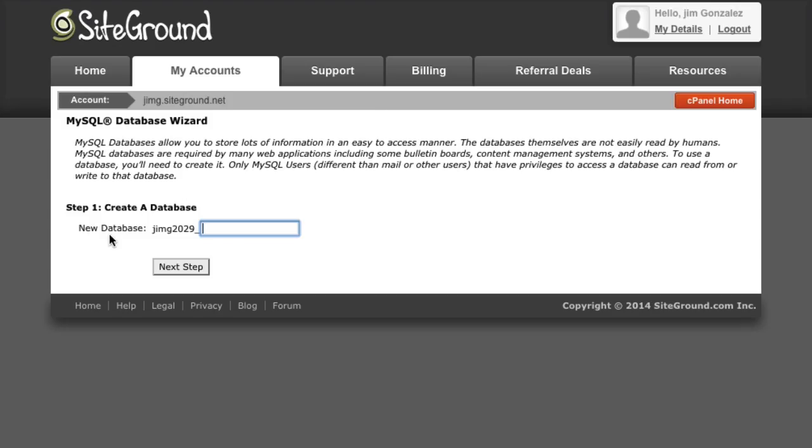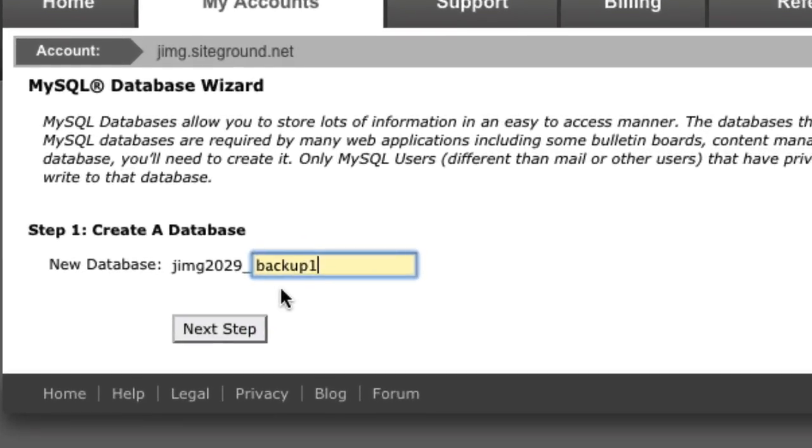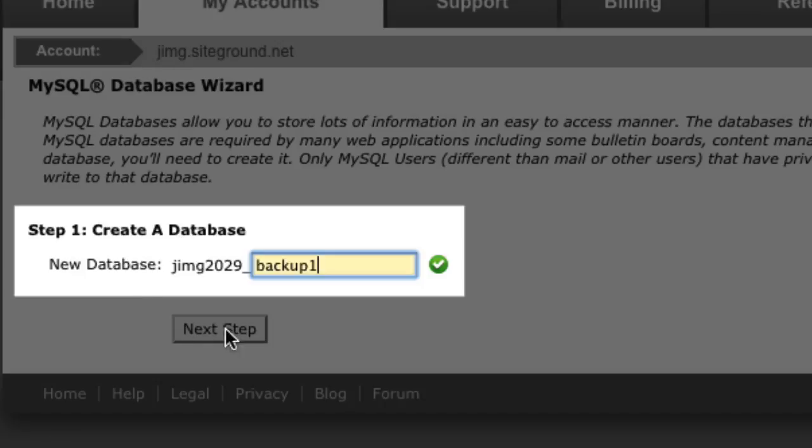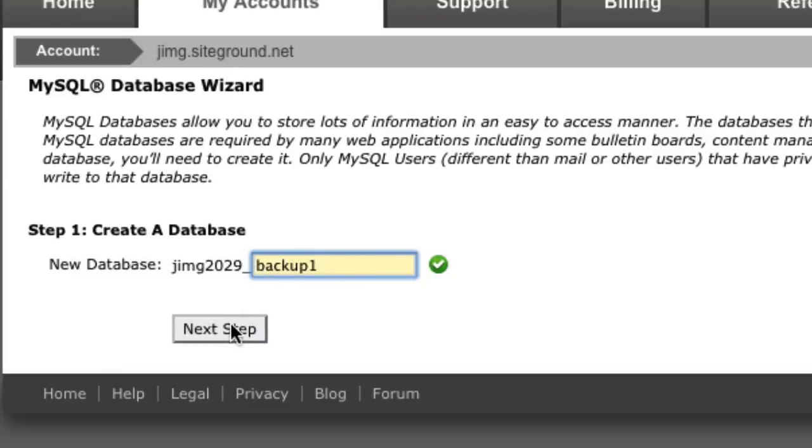In step 1 of the wizard, you'll create a database name. Again, I like to use the same name as my backup, so this is going to be backup1. However, note that some hosts will put a prefix in front of your backup name. So you want to write this entire name down. In my case, it's jimg2029_backup1. Write that name down and then click on the Next Step button.